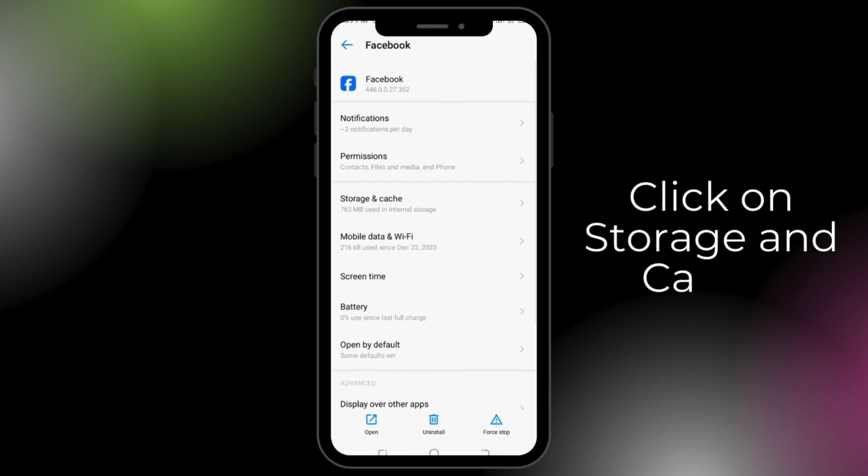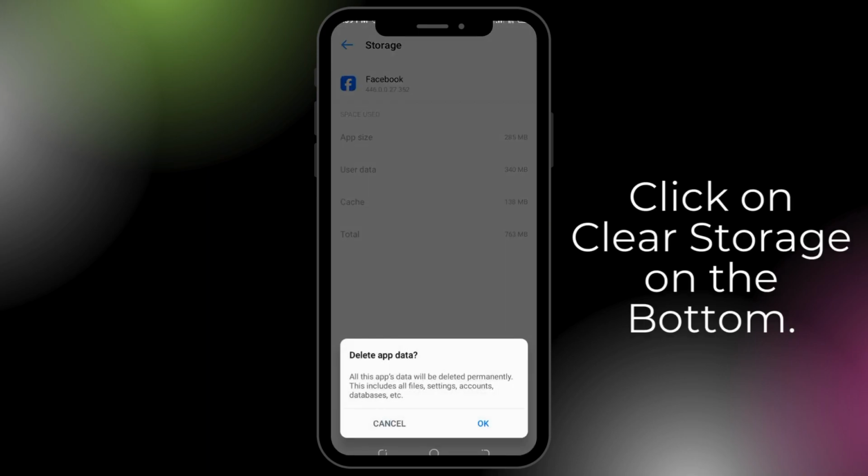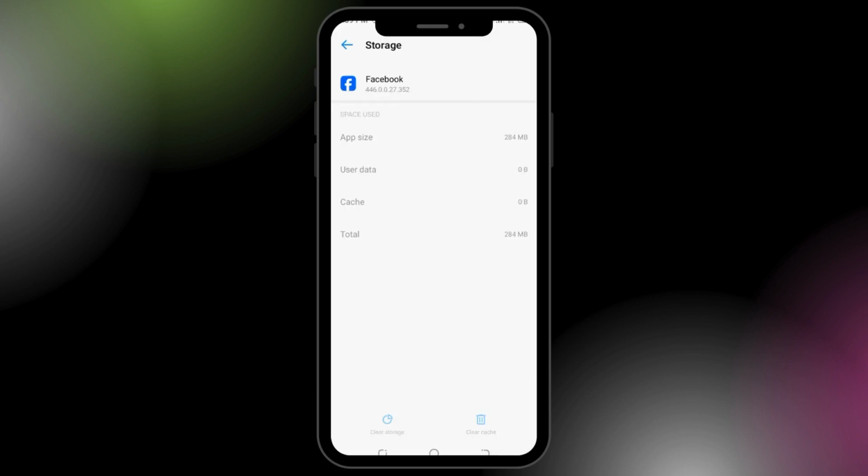and after that you have to go to the storage and cache and simply clear all the storage which is on the bottom. App data will be deleted.